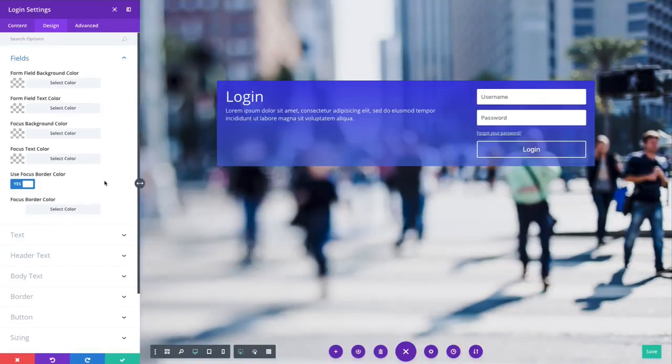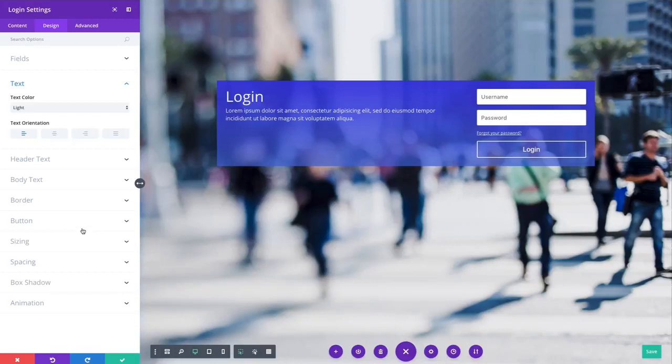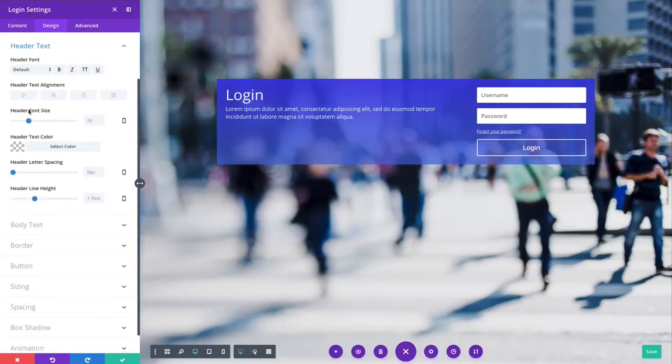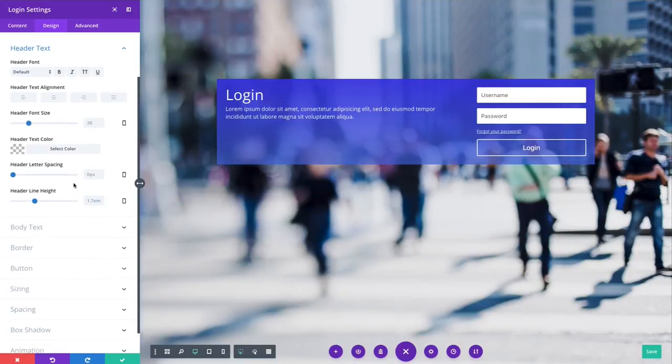All right, going back, I can also change the text color from light to dark if I am wanting to do that. Text orientation of this title, text, and content you can change as well. The header text, we're going to go ahead and change this up. We can modify the header text and also the body text to fit the style of your site.